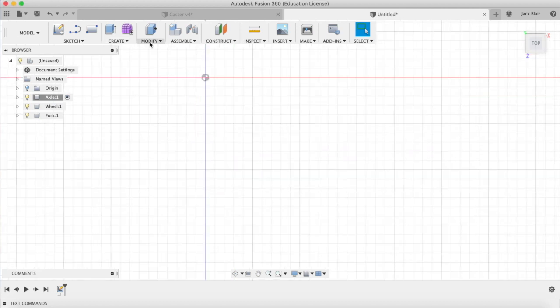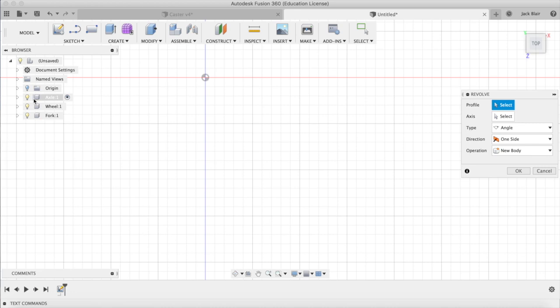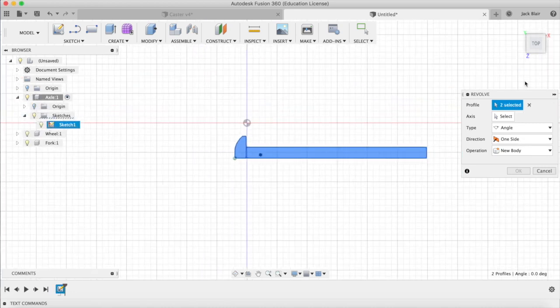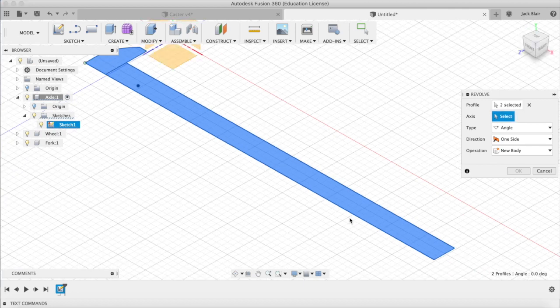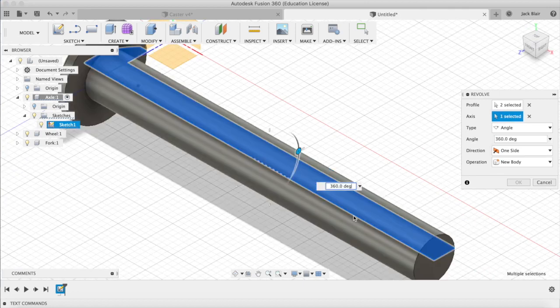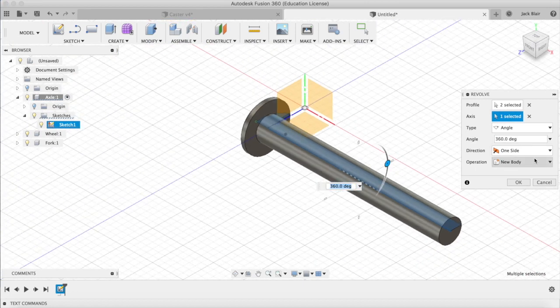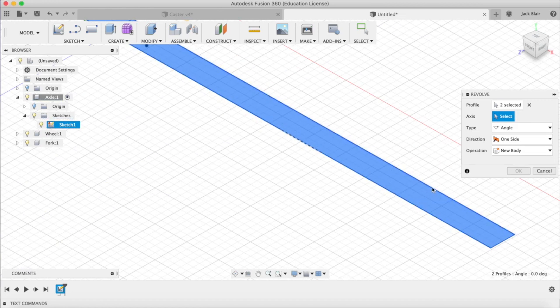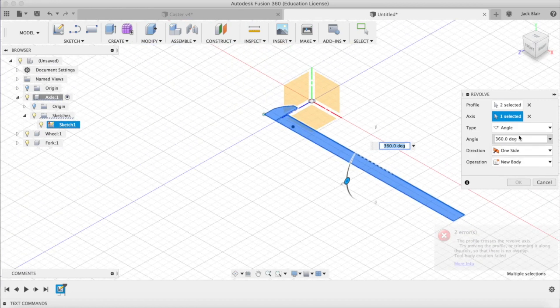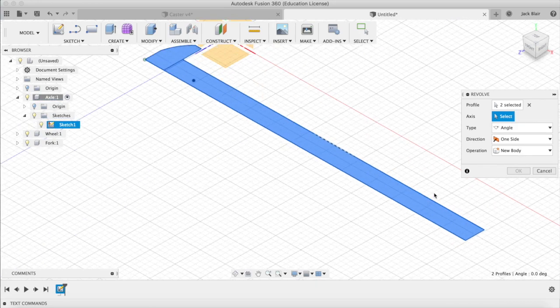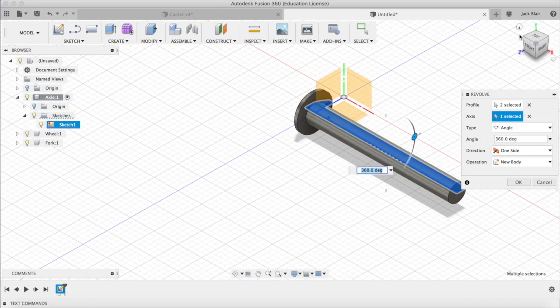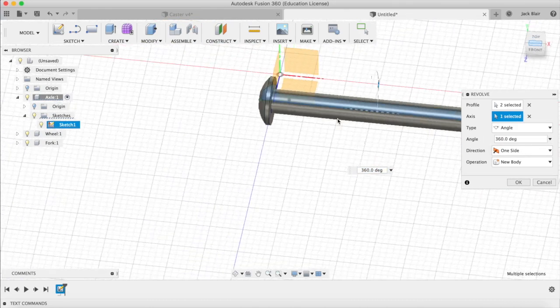We're going to go to Create, Revolve. Our sketch disappeared for some reason. Click on both the bodies. Axis, you want to select it to revolve around that line, because if you chose another line like this one, it's not going to work. So we're going to click this line like that. You can see we have our axle.